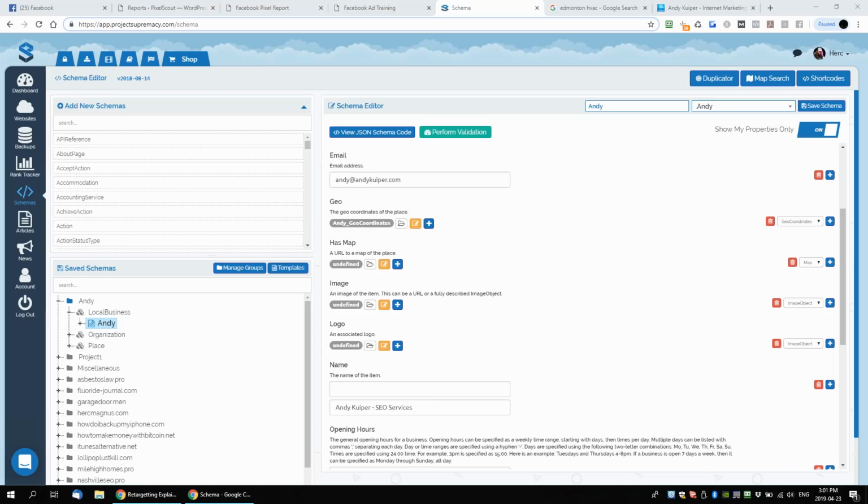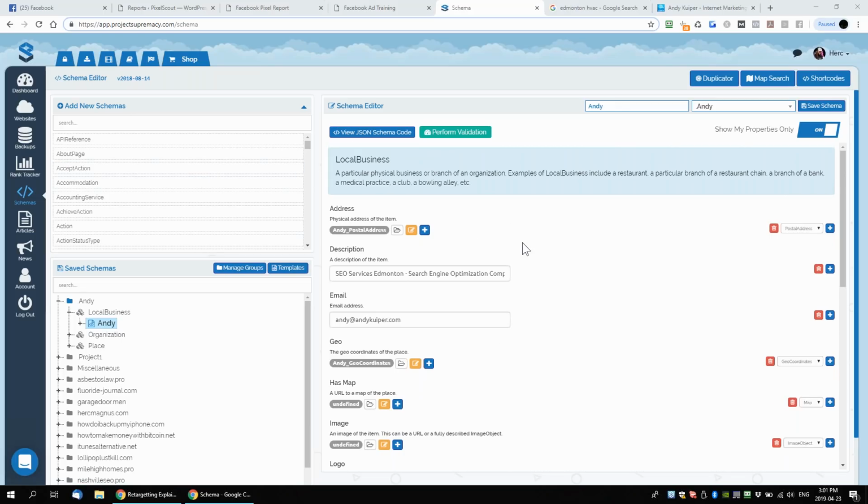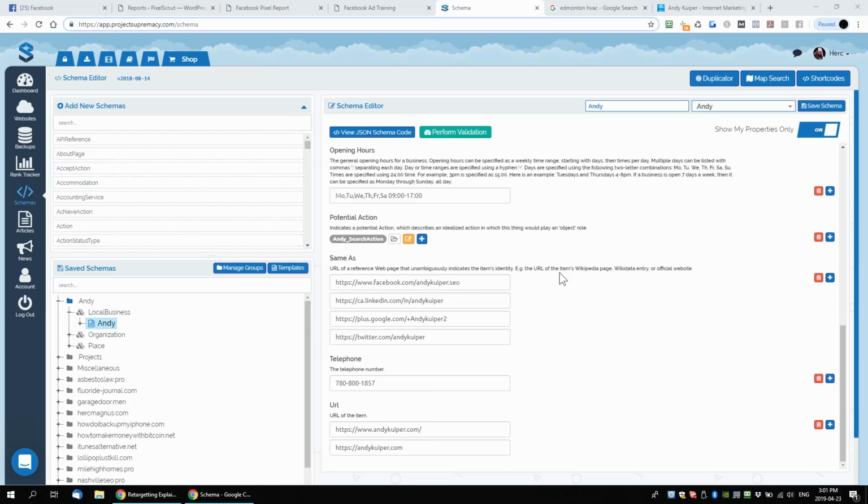I've never seen anyone build schema using one of these properties on the left, or one of these types, and fill in every blank. You don't. You just fill in what's necessary. No. Never. Not once in all the schemas I've looked at. Never. It will never happen.